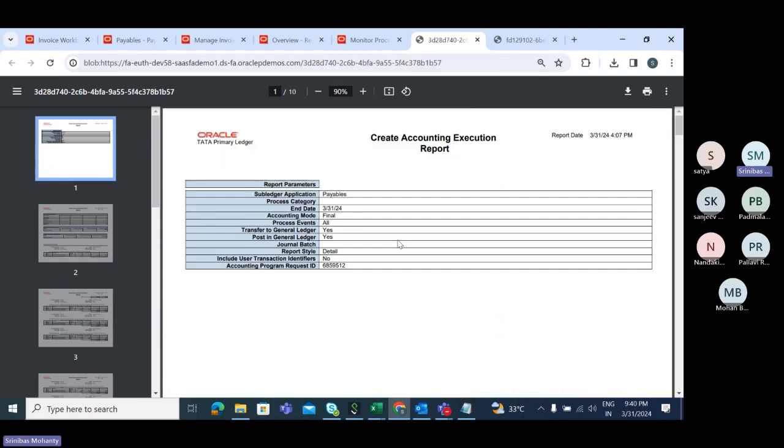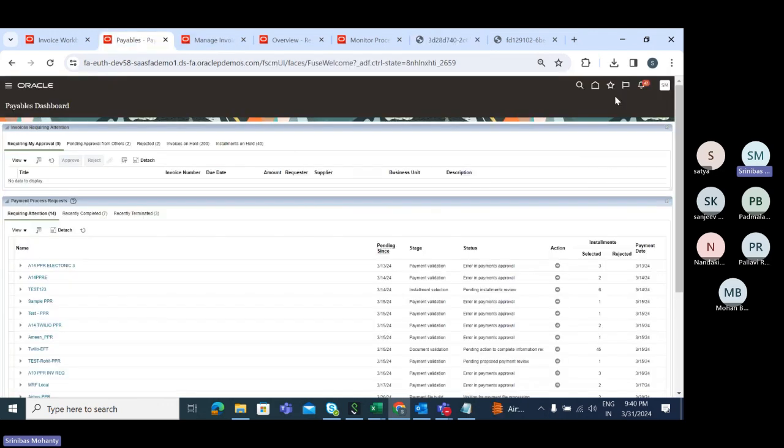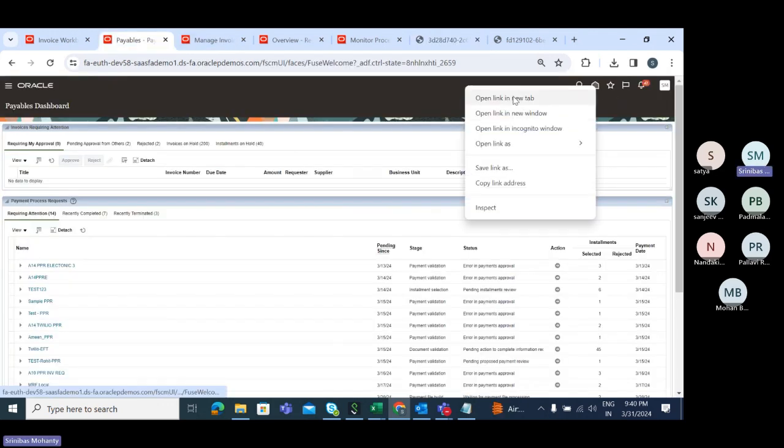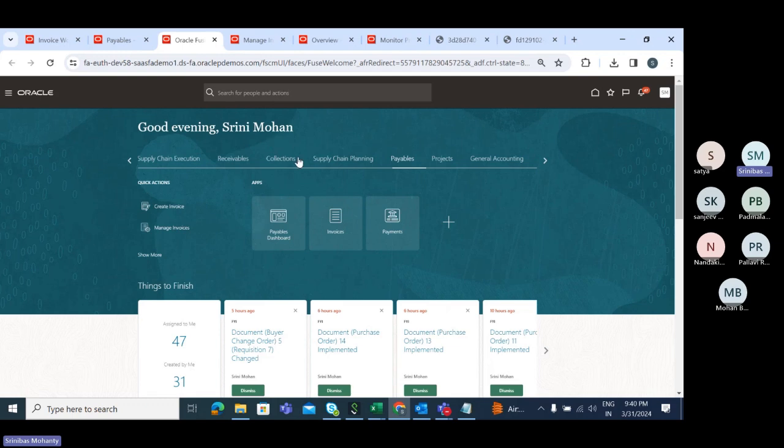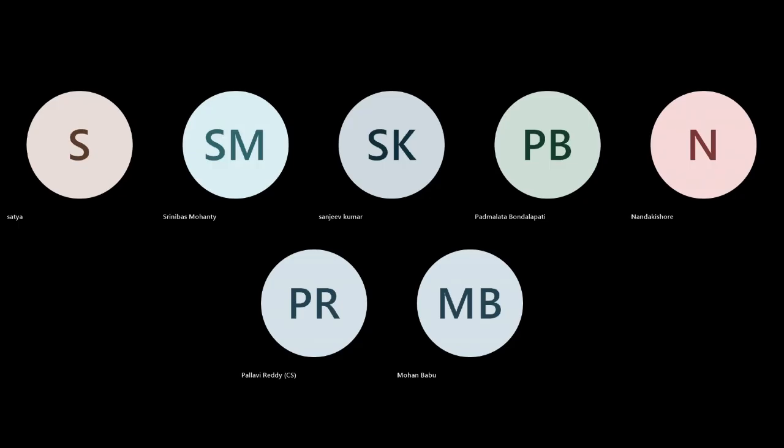So now my accounting is created. Then you can run that exception program again. Before closing your period, your exception program output should be blank. Then only will you be able to close the period. Subledger period close exception.